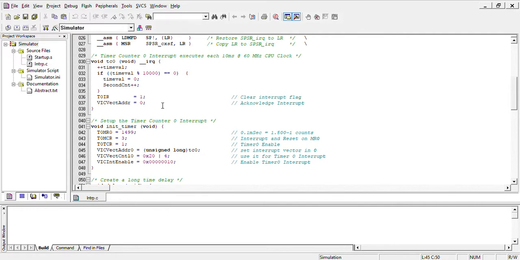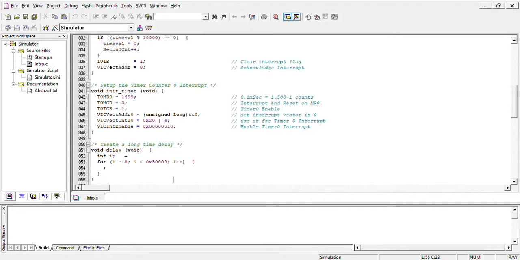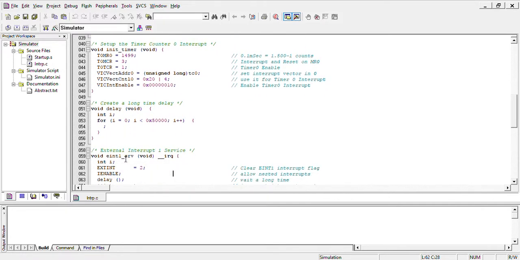Then we have set the interrupt vector in 0 using interrupt vector address 0. Then we will use it for timer 0 interrupt using VIC vector control 10. Then we will enable the timer 0 interrupt using VIC interrupt enable. Then we have created a function for long delay using a for loop.